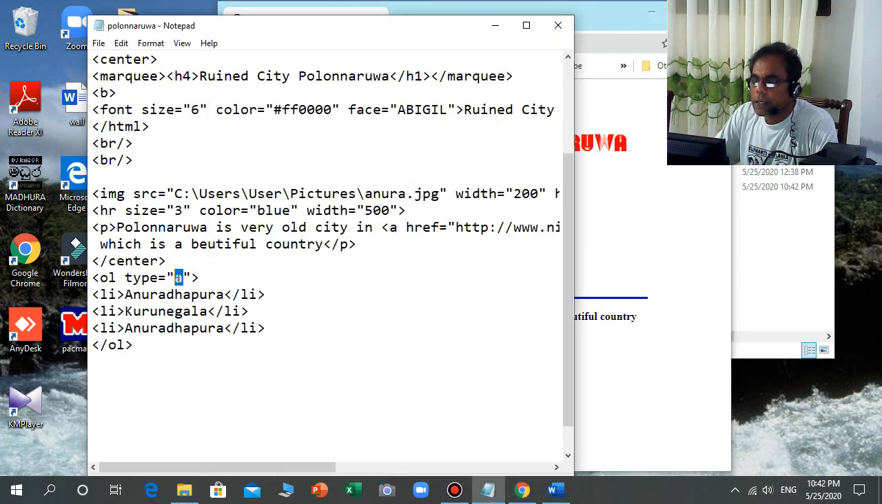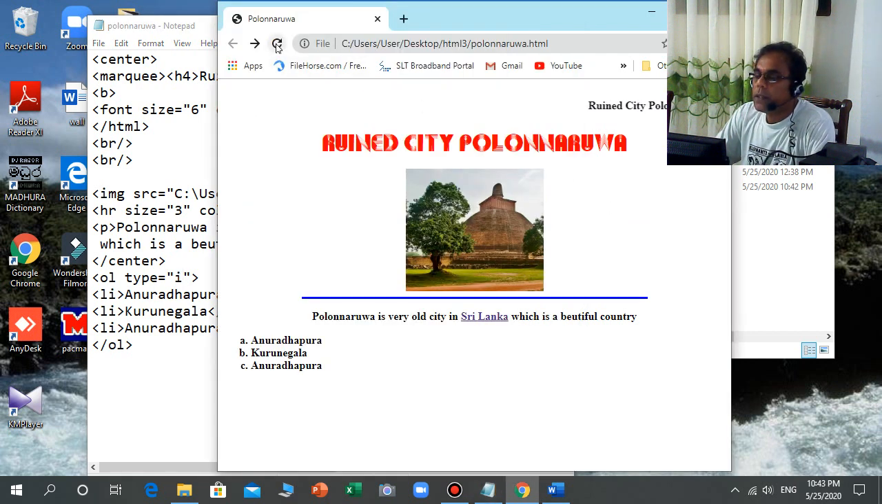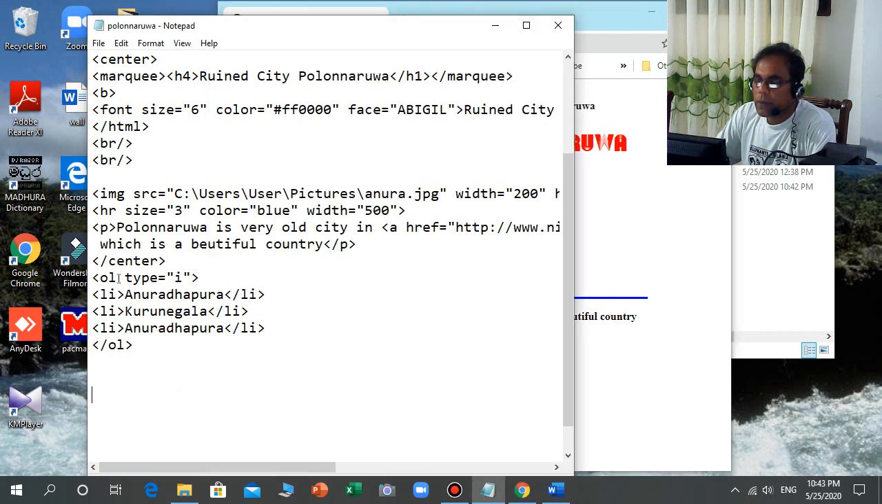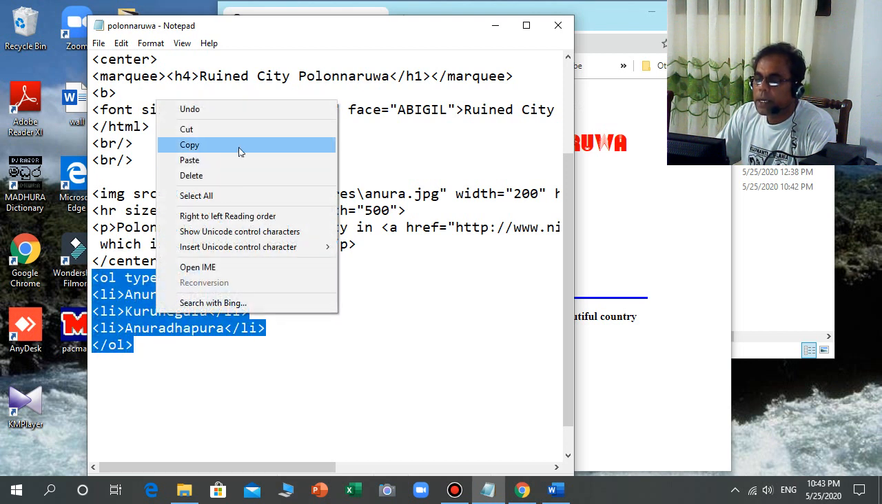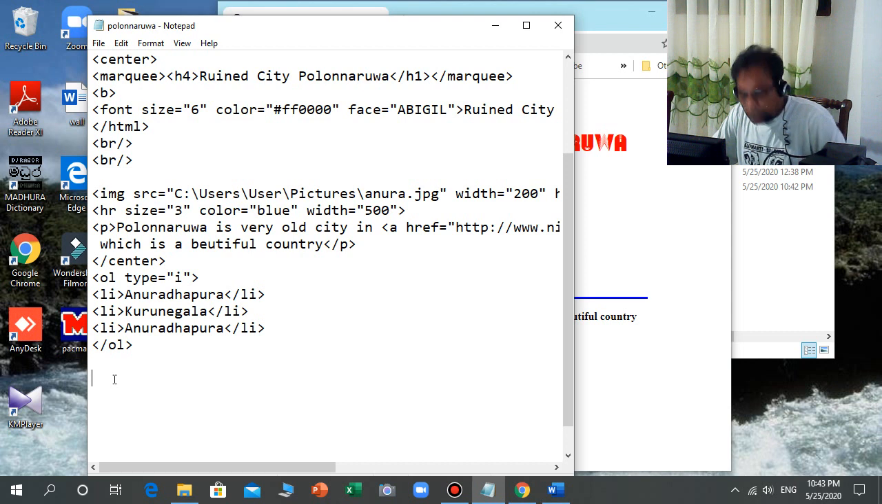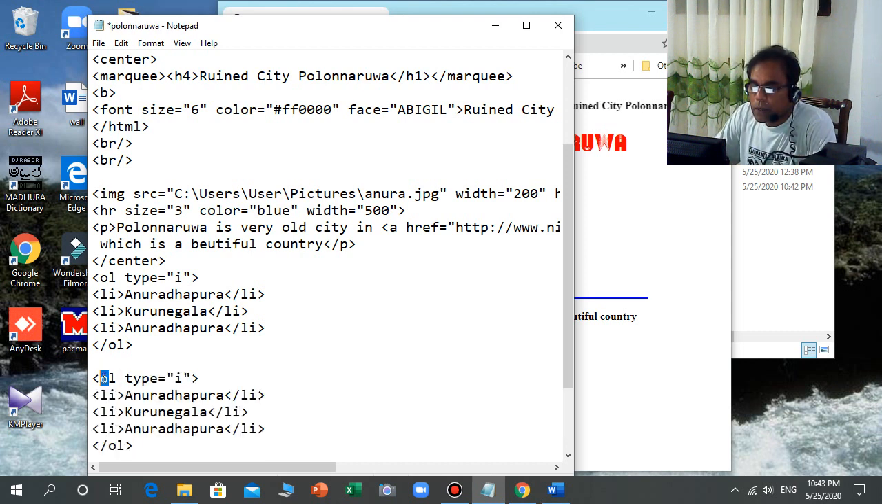If I use capital A, then there is capital A. If I use I, then I mean here actually Roman numbers, I, II, III, so it becomes like this. So you can use this ordered list type. OL means ordered list. Now I am going to make an unordered list, so that I get the same list here. Control V and use UL instead of OL. Here also I will change it as UL, but this type should not be that. It won't work, so I'll delete this. Now you can see what is happening there.